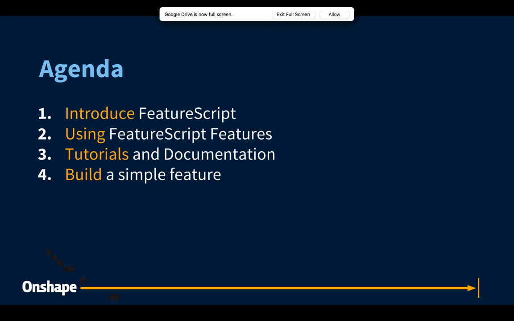The first thing I want to point out is a rough agenda of what we're going to be covering here today. The big thing is, of course, I want to introduce you to FeatureScript. So what is it? How does it work? What was our goal with creating FeatureScript? And then I want to get into using FeatureScript features.